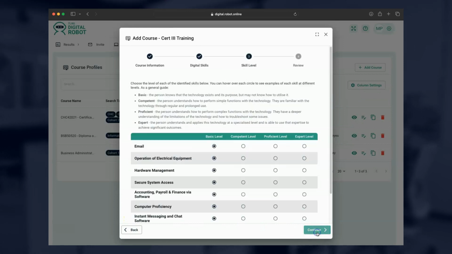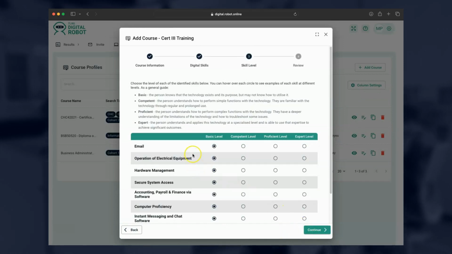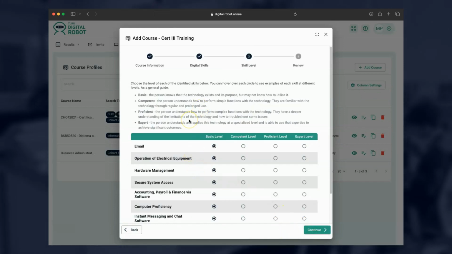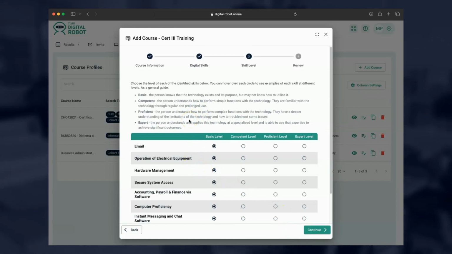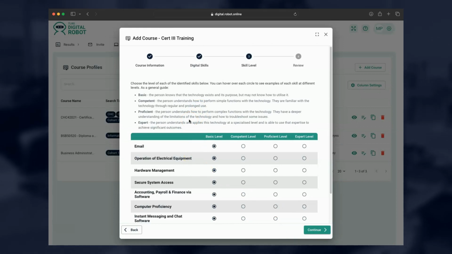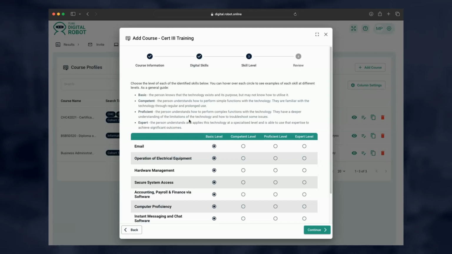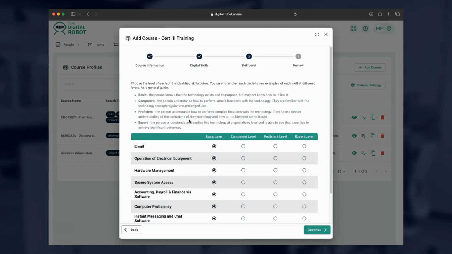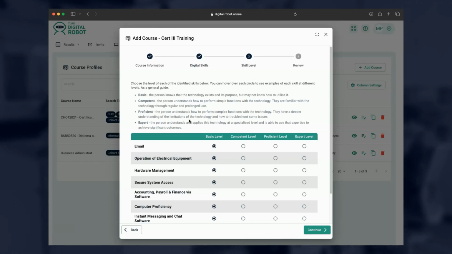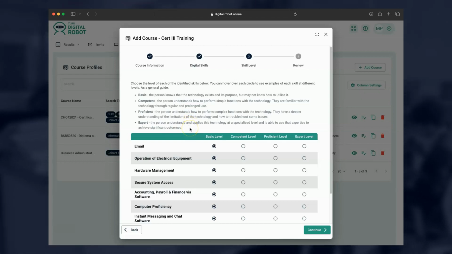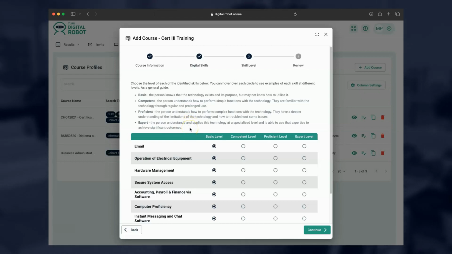Select the capability level for each of the skills nominated previously. By default, the basic level is selected. As a general guide, basic, the person knows that the technology exists and its purpose, but may not know how to utilize it. Competent, the person understands how to perform simple functions with the technology. They are familiar with the technology through regular and prolonged use.